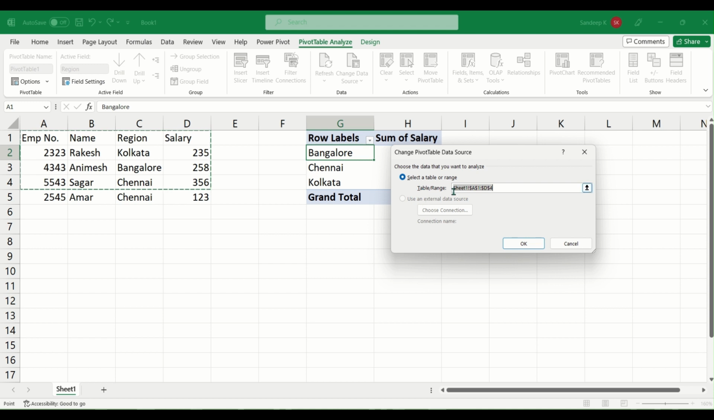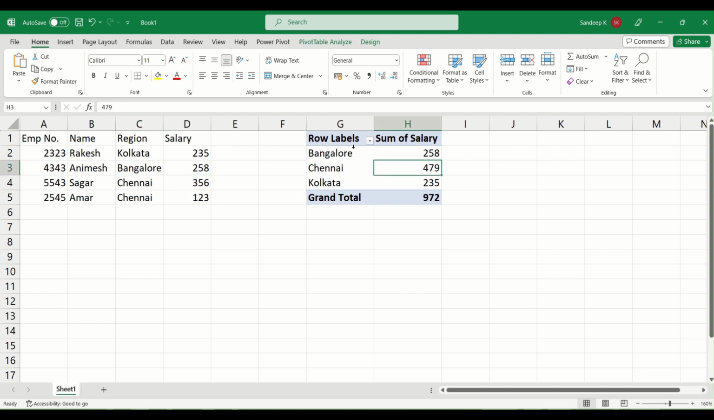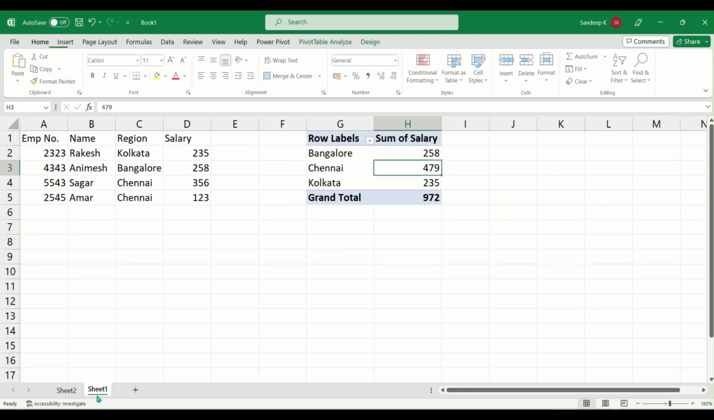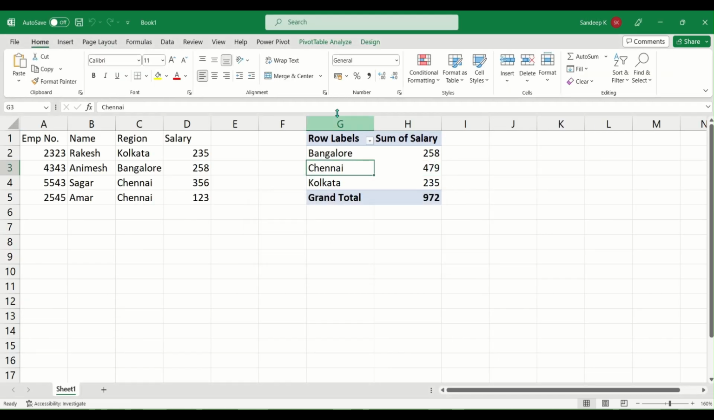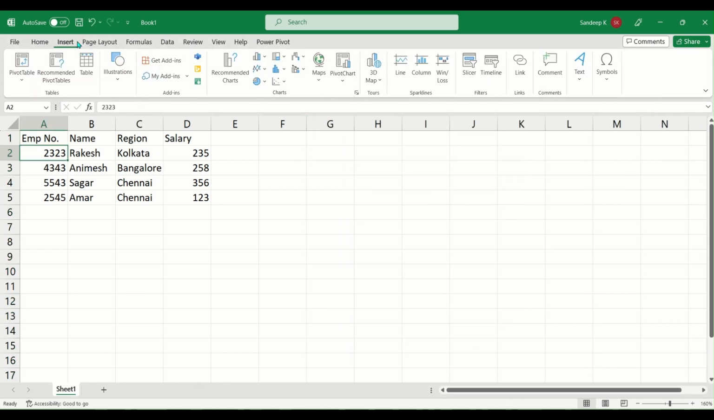Okay, so I need to change the data source. Don't worry about this as yet because we will be taking you through all of this in detail. So now if you see Chennai, the sum of salary is 479. Why? Because it's 356 plus 123 under Chennai, right? So this way you can summarize your data, and it also helps you in creating tables using your pivot tables, which we will talk about in a later video. So for the time being, I'm just deleting this pivot table. Cool. So that's the first option under pivot table.